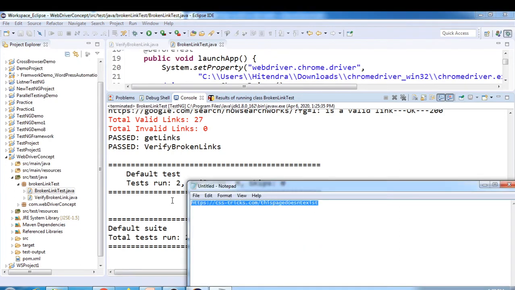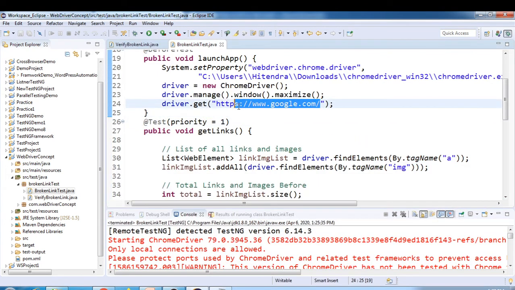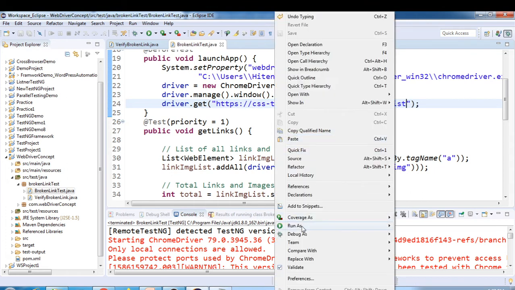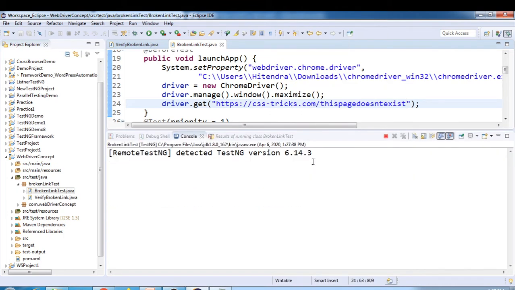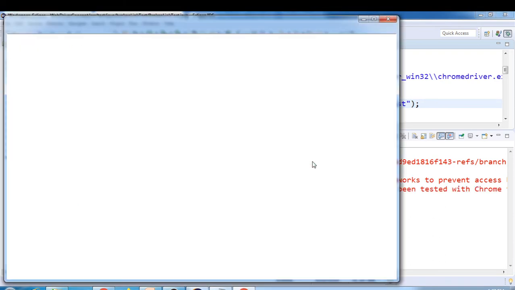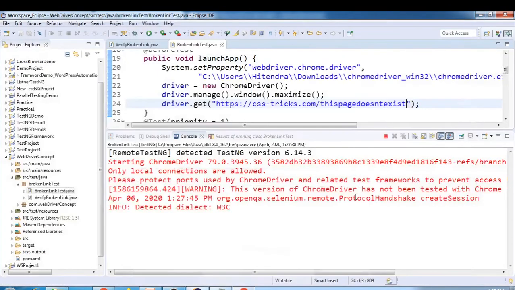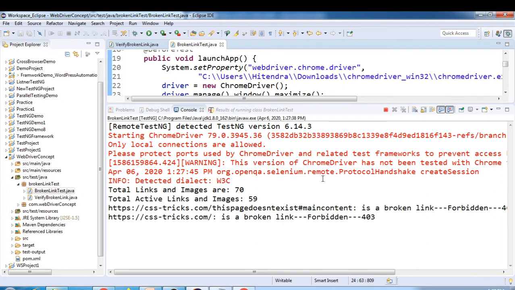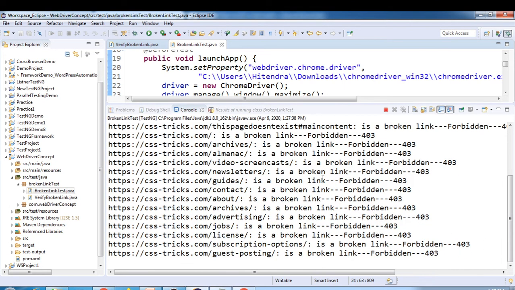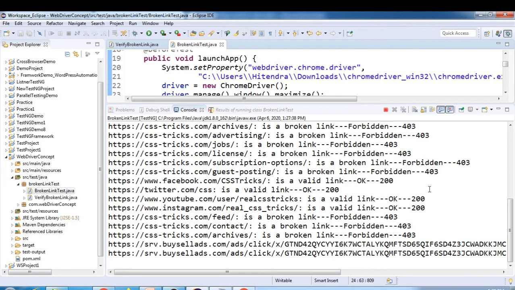And I have another example, this URL. So let's try with this one. Right click and run as TestNG test. Browser is launched and navigated to that URL. Let me minimize this, and here we'll get total links and images are 70. Total active links are 59. Here you can see forbidden 403. We are getting some invalid links as well.